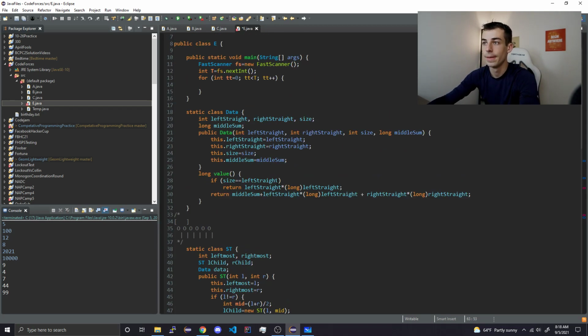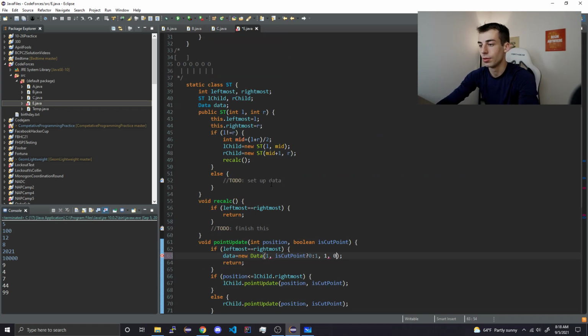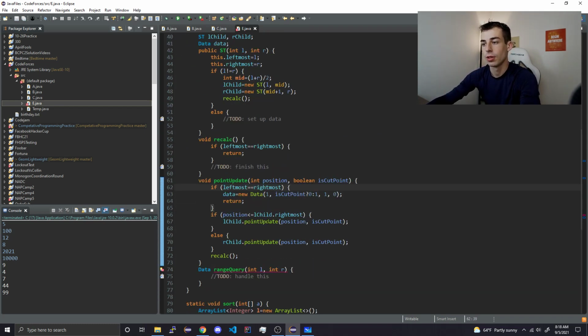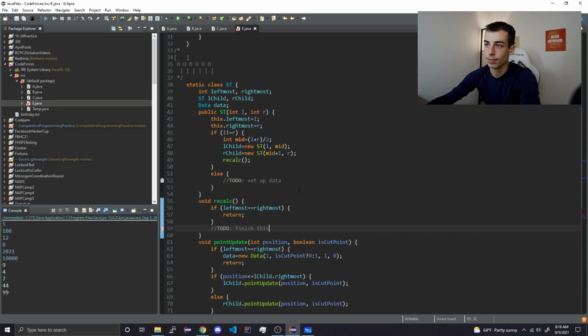Size is 1. And then the middle sum is 0. Okay. Otherwise, we update one of our kids, and then we recalc. So this is point update done. Good. So recalc is going to be tricky.